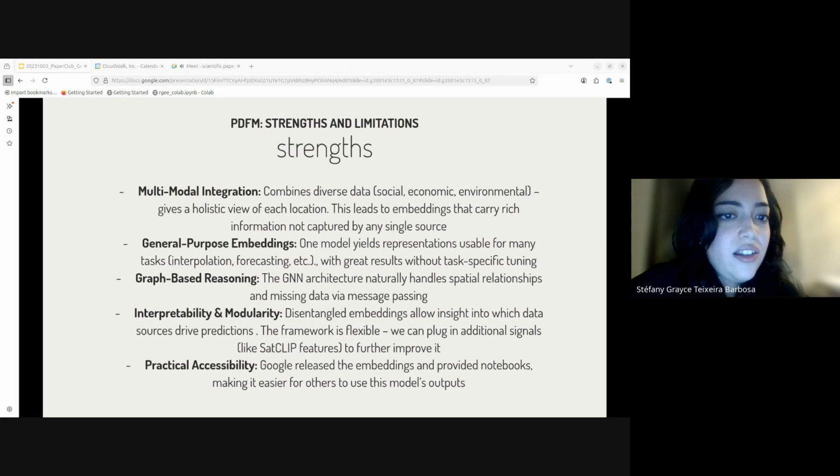And it's also extensible, a modular kind of design, more flexible. We can put in additional signals, as I just mentioned, the set click features, for example, to further improve it with understanding that is more at the raster layer level. And a good thing is that, for now at least, it's fairly accessible. I wouldn't say it's completely open source, but Google released the notebooks and embeddings so that people can experiment with them.